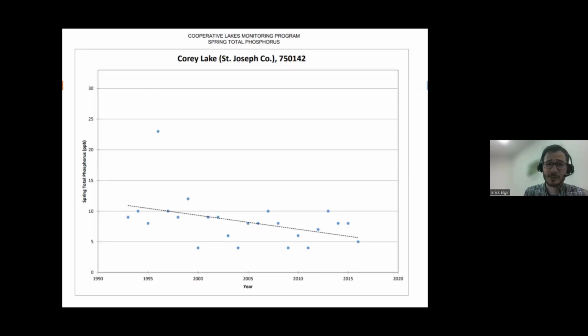So to see phosphorus through time, just like Secchi, is so valuable, because if you just had one sample, it doesn't tell you much. But now through the years, we can start to have a trend where we can see, for example, Corey Lake in St. Joseph County has a minor downward trend, although it's fairly flat as well.